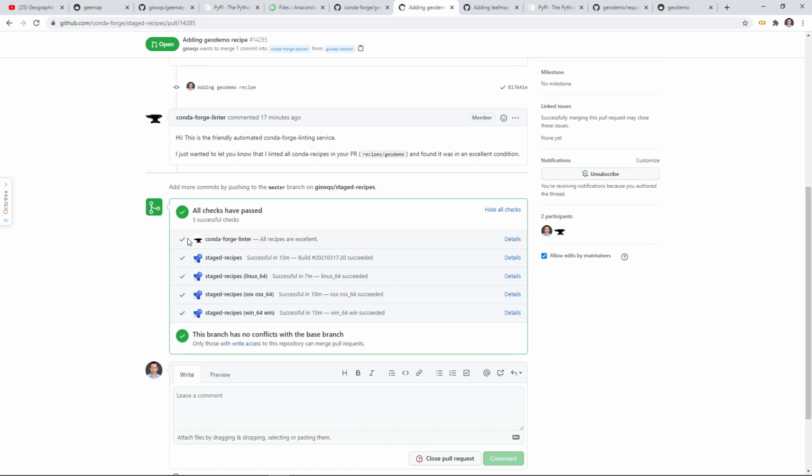What you need to do is to make sure that your recipe passes all the tracks. If anything fails, then you need to fix it. You can commit another change to your repository. It will automatically be reflected here. So until you see the green marks on them, you won't be able to actually merge this one to the master branch. So there's one last step you need to do.